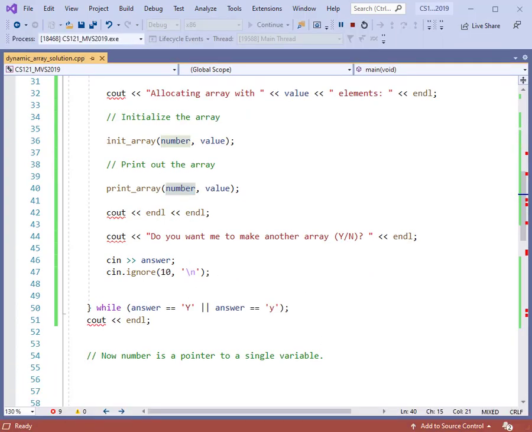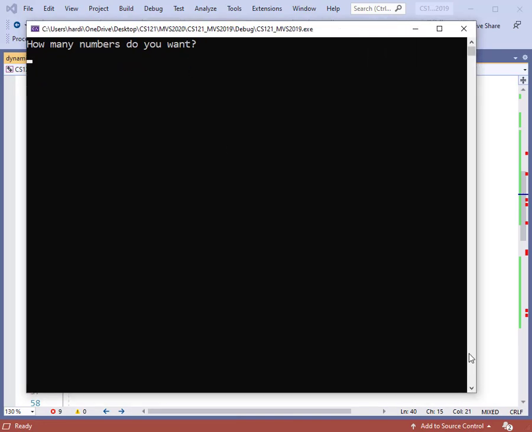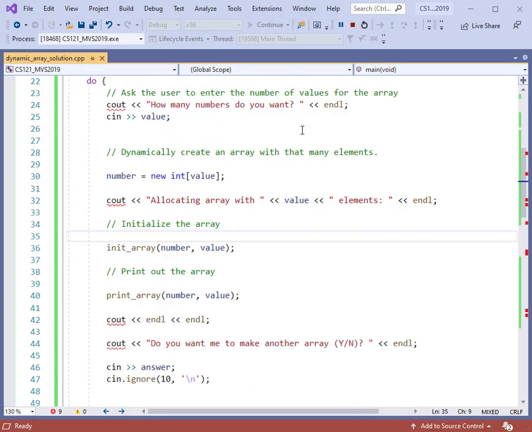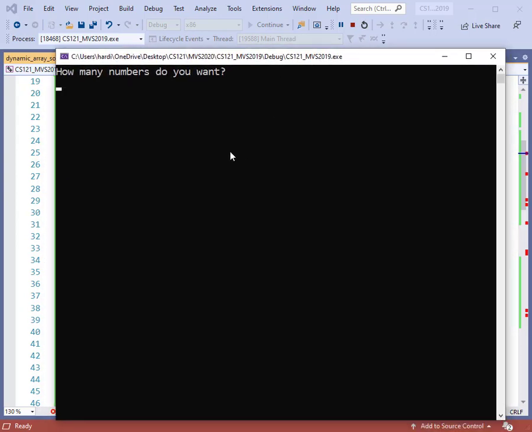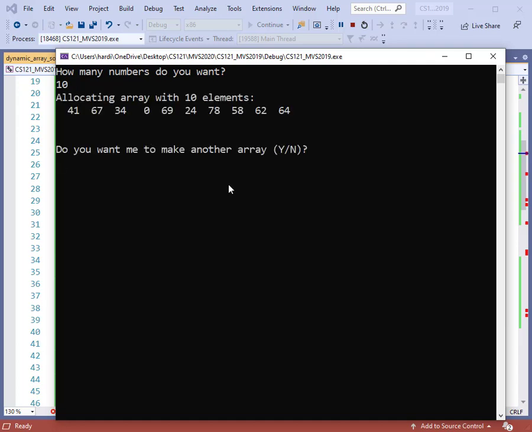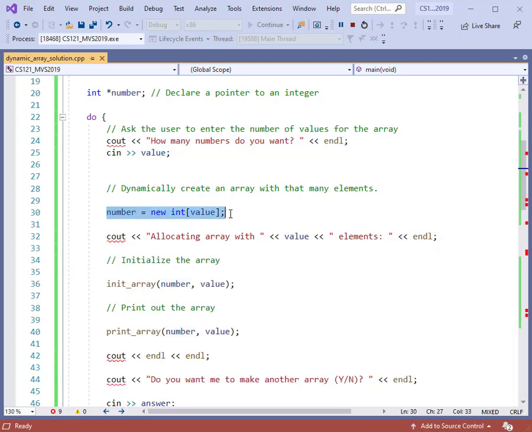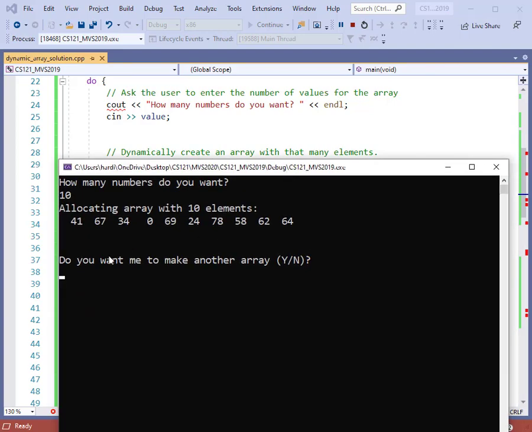Now let's look at the output. So we bring this over, and the program is asking how many numbers do we want. Okay, so that came from this cout statement up here. So let's answer. Let's just say we want 10. So I enter 10, and the array is generated dynamically with that new statement. Okay, then we initialize and we print out the numbers. So in this case, we just got the numbers, 41 through 64 here.